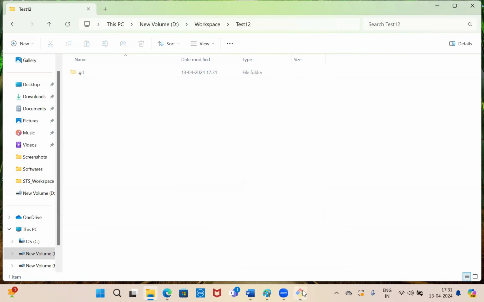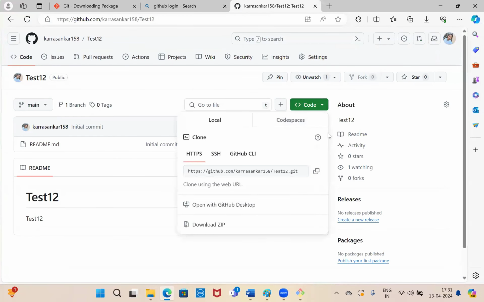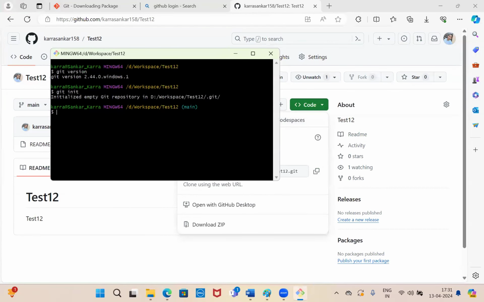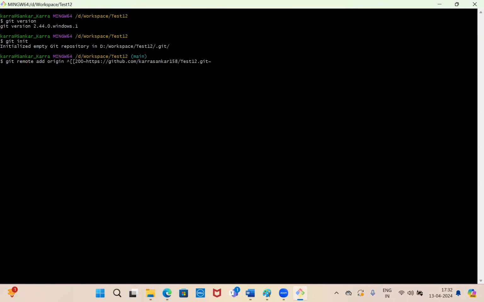Next, we need to connect the remote repository. Copy this path. Copy for remote repository connectivity. git remote add origin, after that the origin URL. Some extra characters were added, some symbols and numbers, remove these, enter. Git remote added here, origin.